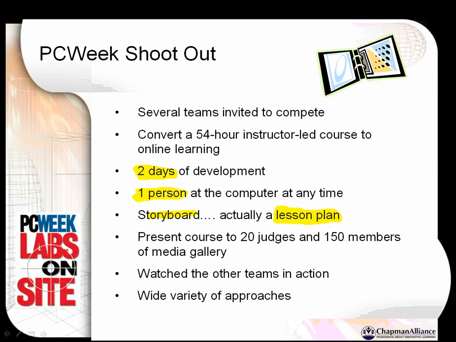Okay, now I won't talk about my entry or anybody else at this point, but now do you see the difference? No, I didn't tell you how much they created. Of the 54 hours instructor-led course, they replicated approximately 45 minutes of material. Okay, so you see the difference between teams 1, 2, and 3.